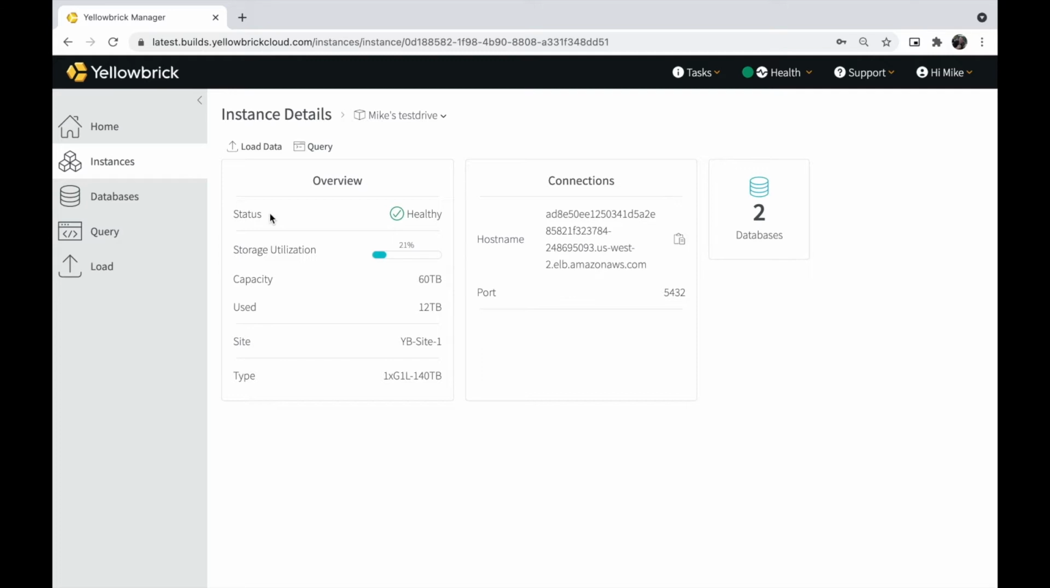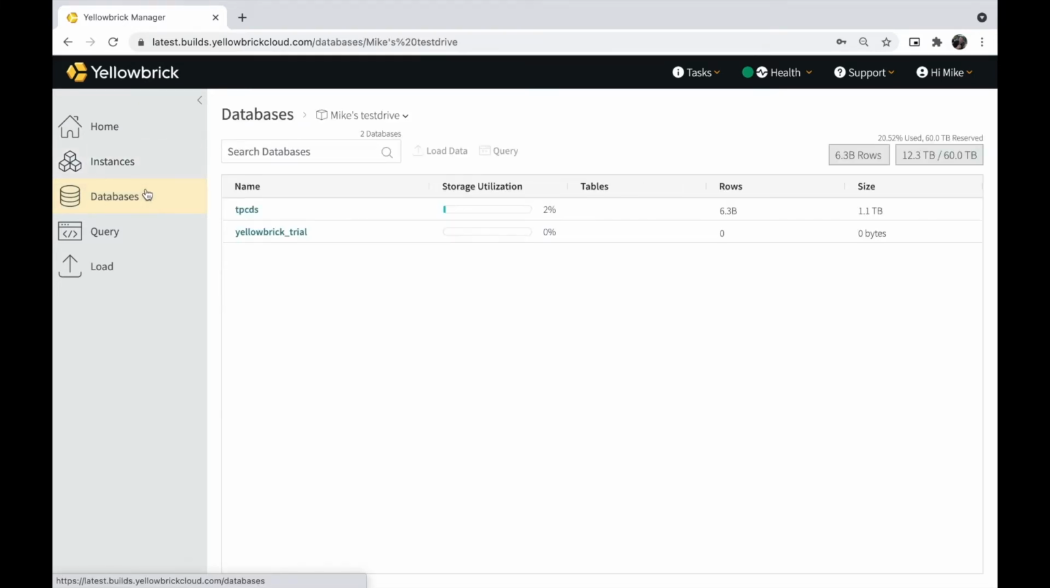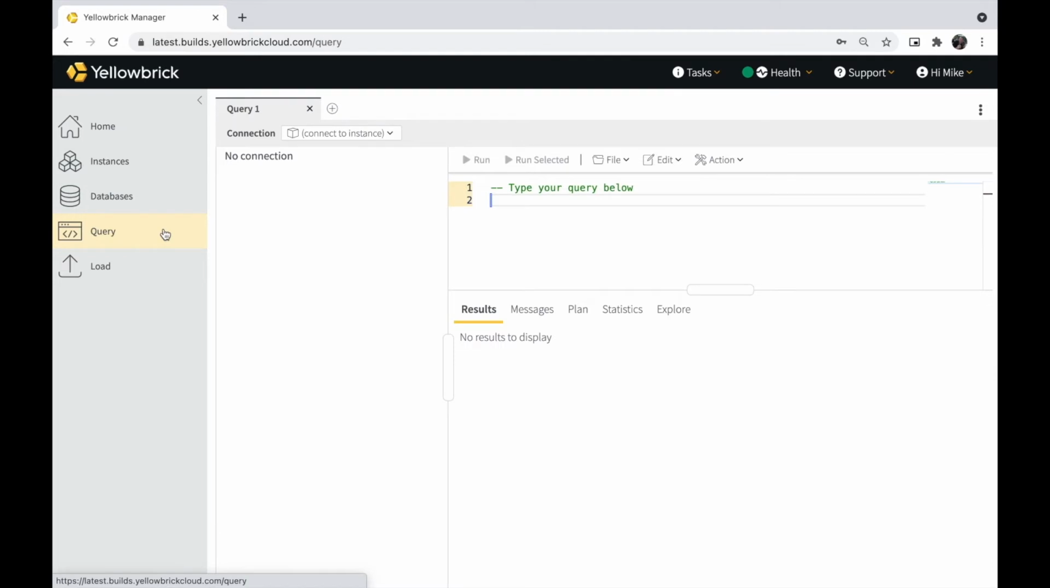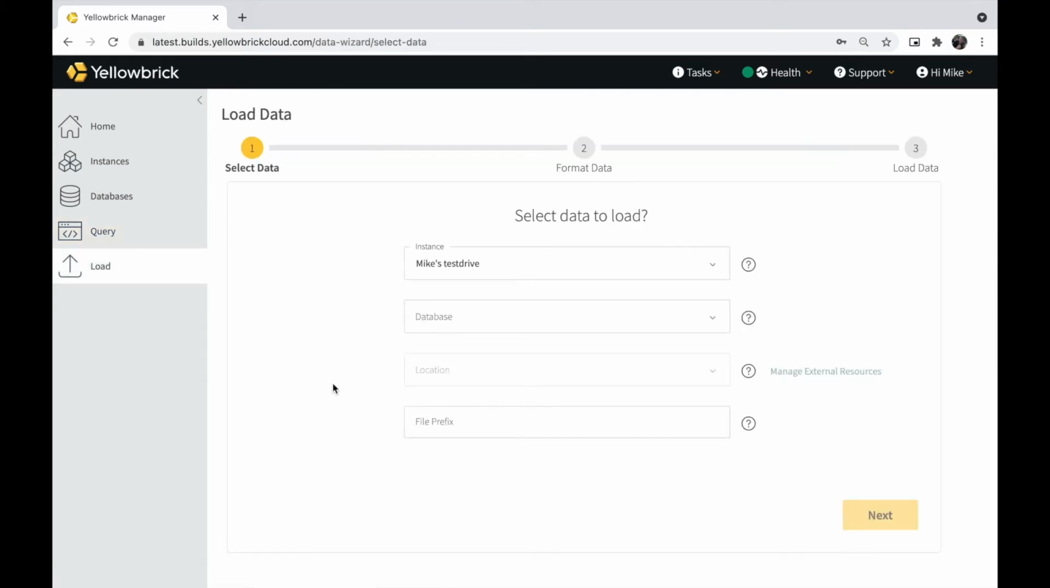Right now, we can see our test drive instance, but if you had multiple Yellowbrick instances, you would be able to view and manage all of them from this tab. You can also monitor the health of each database and view your resource utilization here. In the Databases tab, you can see the different databases, tables, and database objects in each instance. In the Query tab, you can submit queries manually, as well as execute DDL or DCL commands on your Yellowbrick instance. And finally, the Load tab will allow you to perform bulk uploads into your database.